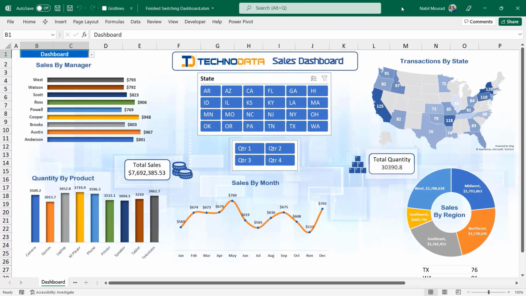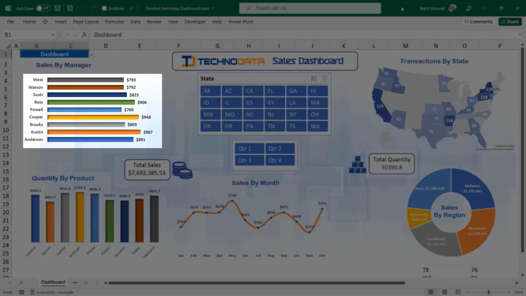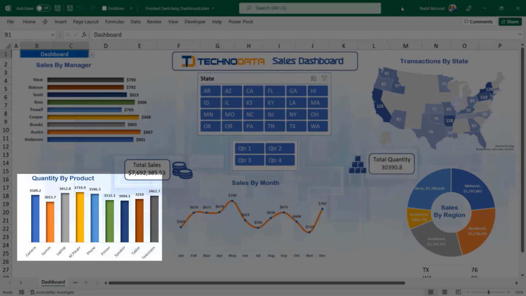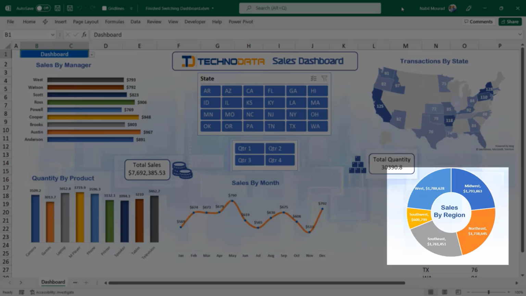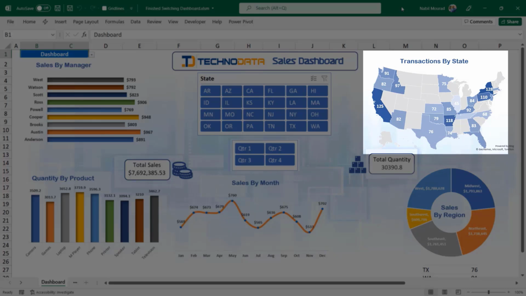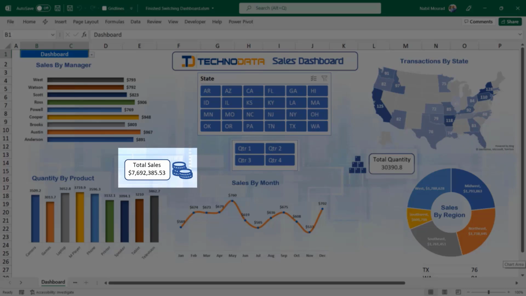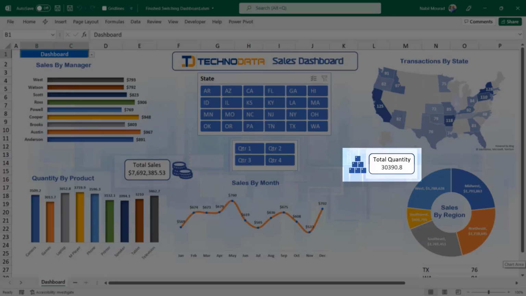Here is my finished project where I summarize a large data set consisting of thousands of records and so many columns about a computer company selling different products. So I have in this dashboard on a bar chart the sales by manager. I have on a column chart the quantity sold by product. I also have on a line chart the sales by month. I have on a donut chart the sales by region, and on a map I see the number of transactions for each state. I also have some metrics. I have the total sales and the total quantity sold.